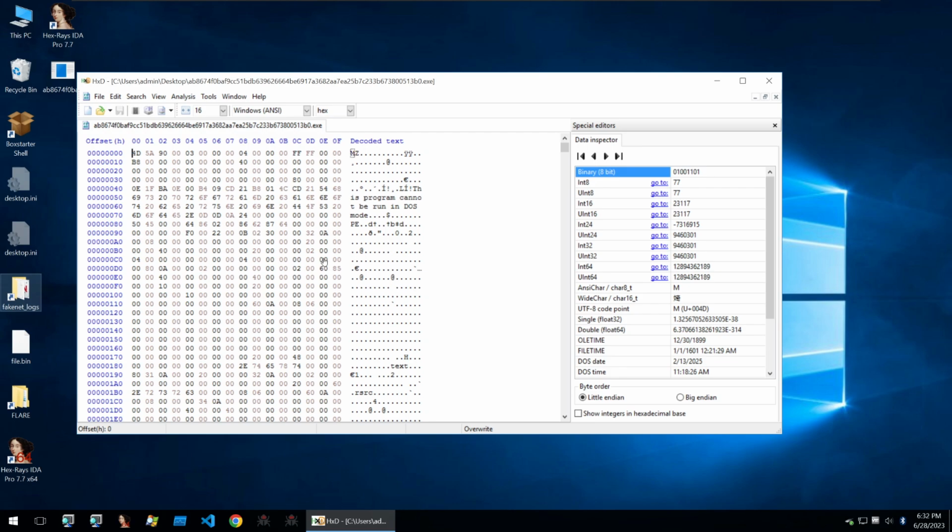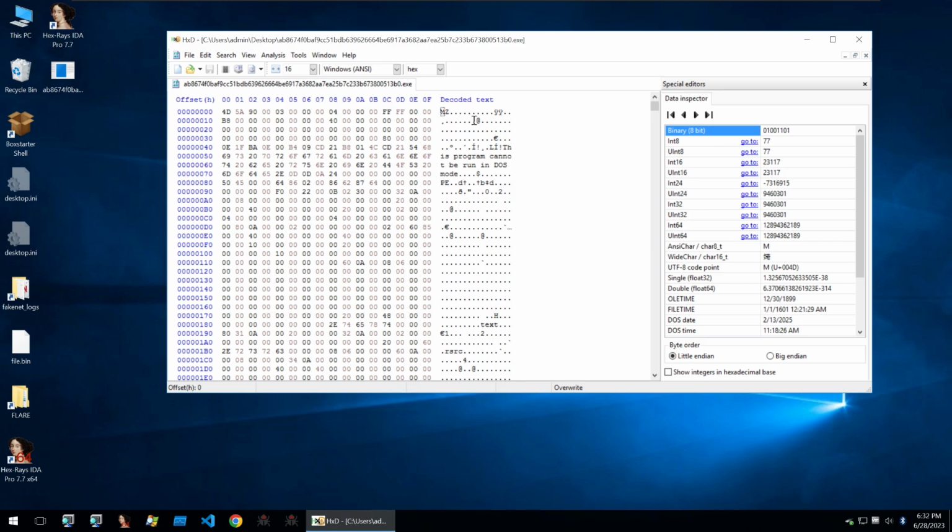Last but not least, I just want to point out that you don't always have to rely on tools. You can also do it the old way of opening up a file within a hex editor, looking at the decoded text and seeing if you see strings or if the data looks garbled. And you can also take a look at the Magic Bytes.